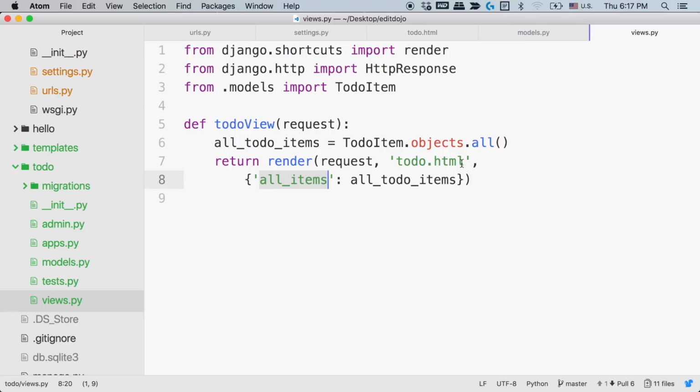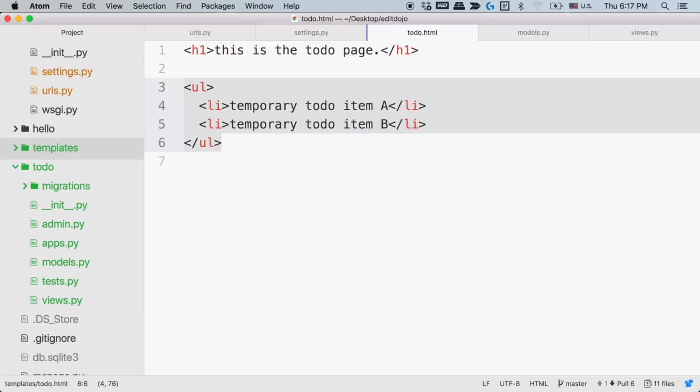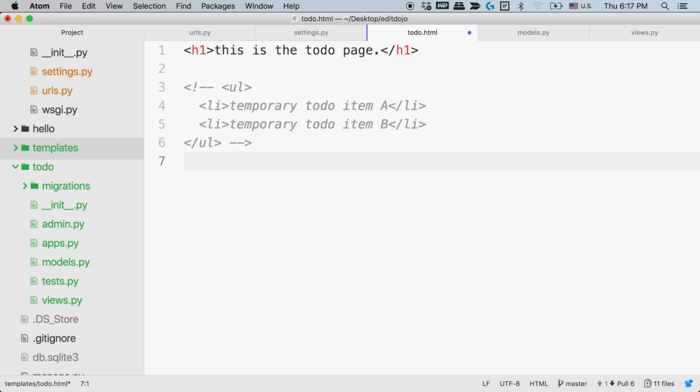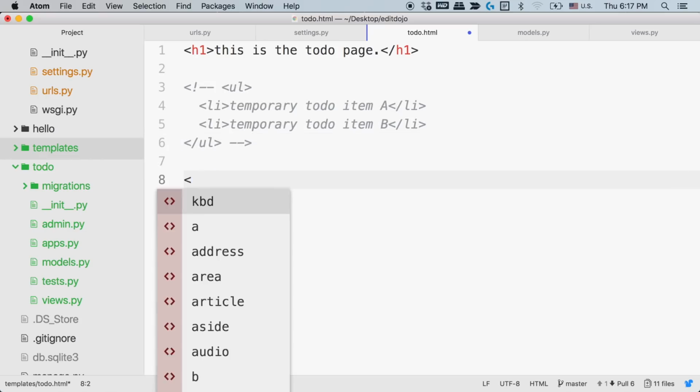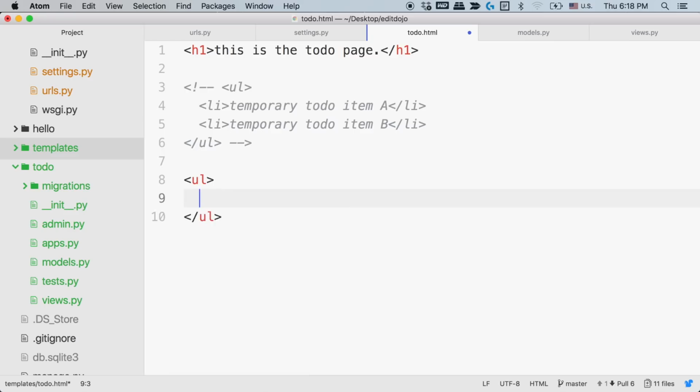Okay, once you have that, we want to be able to show the list of ToDo items in our template. So go to the template file, todo.html, in the template folder. And then let's comment out the list we had earlier, and then create a new list here. Create a UL tag, and then within this UL tag, write this.